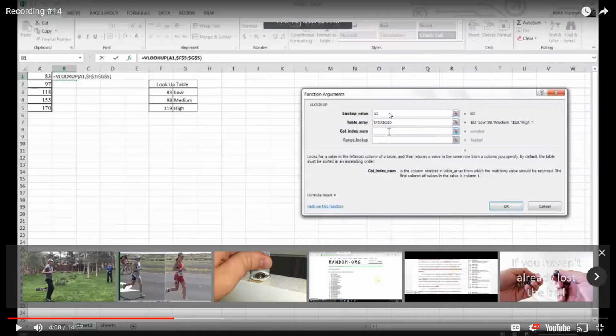What you're going to see here is A1, that's what you're looking at, and then the table array. The table array is F3 to G5, and if you look up here, you'll see F3 down to G5. That's the 83 in low, 98 in medium, 119 in high. Those are the floors, pardon me, not ceilings, for each of those. So the table array is actually my lookup table: the sales or the temperature, I think of sales, and then the level.